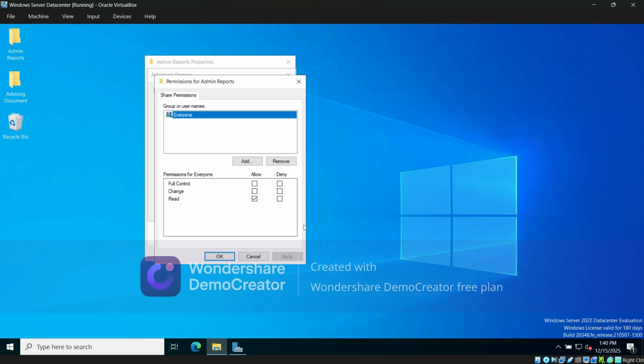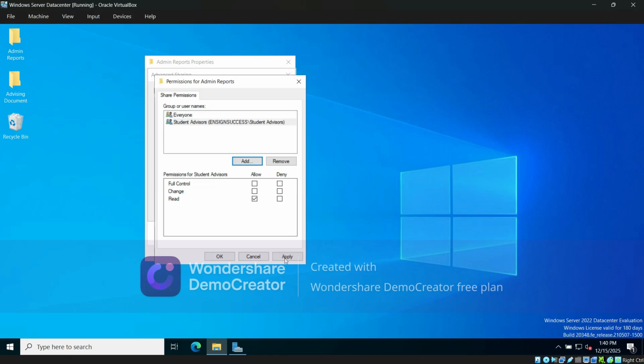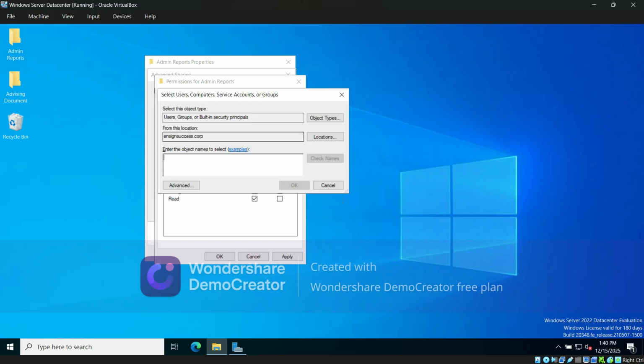We give permissions to, again, student advisors, check name, and they can read. And then we add another one, check, okay, sorry, center managers.